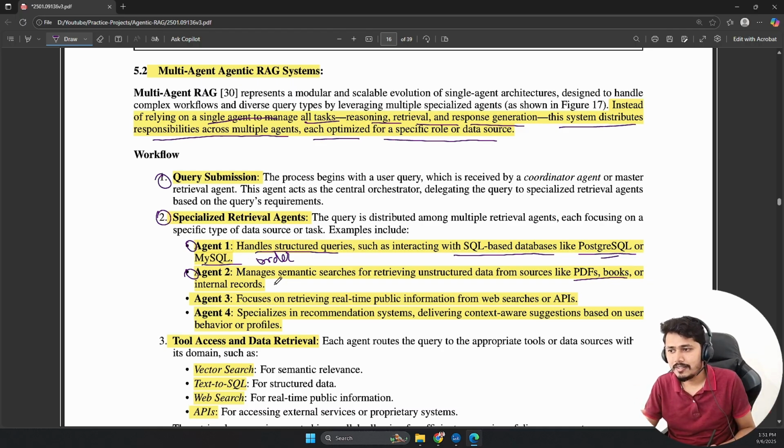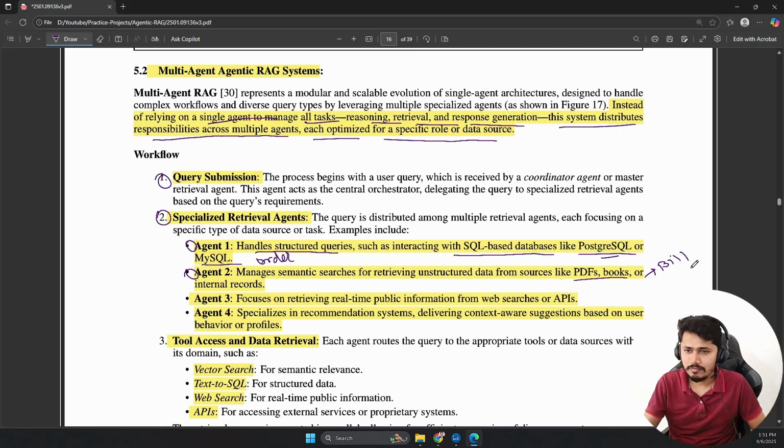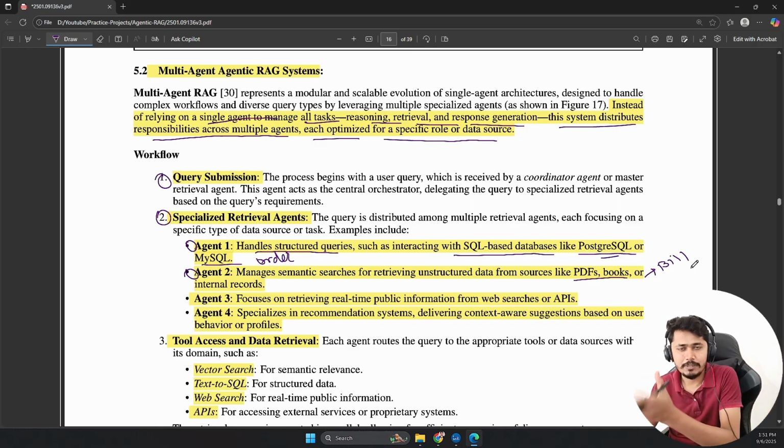In this case, it manages the semantic searches for retrieving unstructured data from sources like PDFs, books, or internal records. So let's say the PDF is nothing but a bill, right? The invoice that is placed for that particular order. Based on that, it will extract, let's say, customer information or whatever information is required.